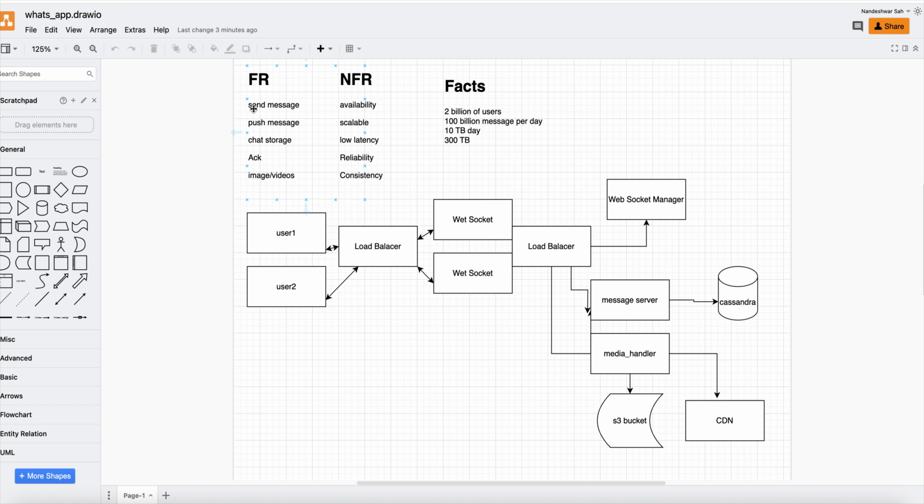So in the functional requirement, we'll be able to send the message. That's the functional requirement, the push message. The push message: user one sends the message, and user two is not available. But whenever user two comes online, then the message will go to user two. That's a push message. Chat message, we chat. Yeah, that's the same thing.